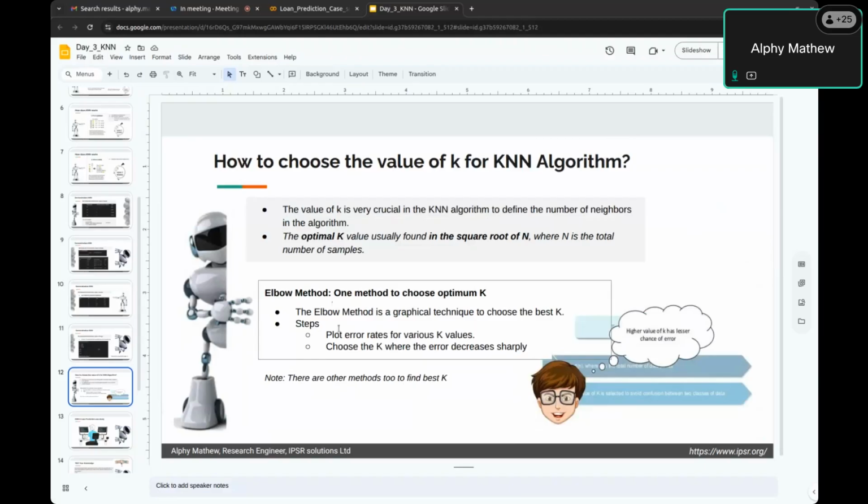A simple assumption we take is that the optimum k will be within root n, the square root of n, where n is the total number of observations in our data set. Suppose our data set has 100 observations, meaning 100 rows. Then the value of n is 100, the total number of rows in our data set.